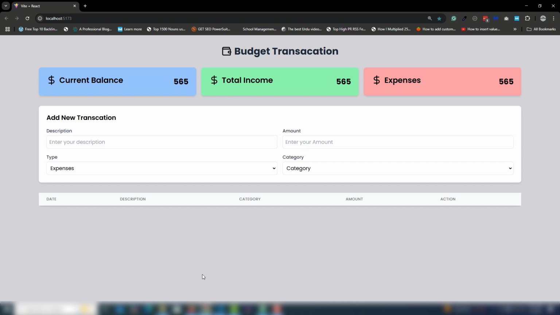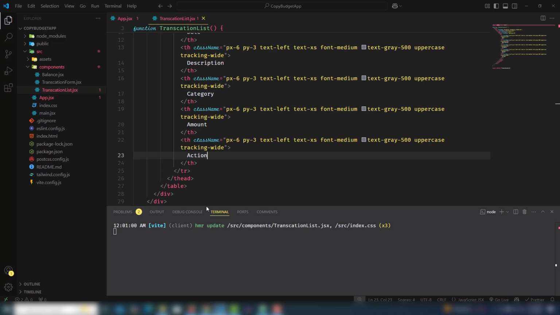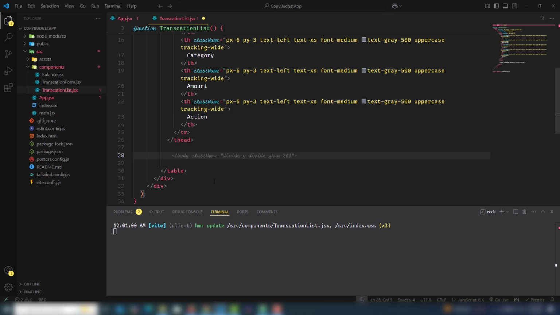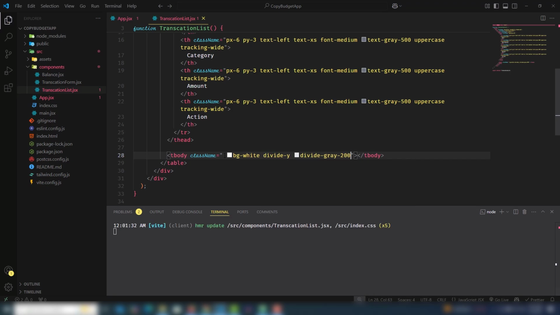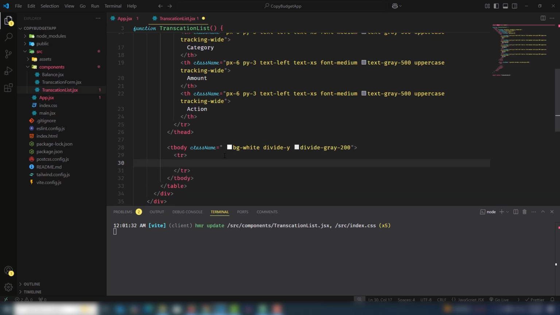Right, so I'm going to save the file, and I'm getting the value inside the web page. Great. After the th, I need to use a tbody. In the tbody I need to add the same thing, gray, but also I'll add the bg white in there. Inside that I'm going to use the same thing, tr and td.